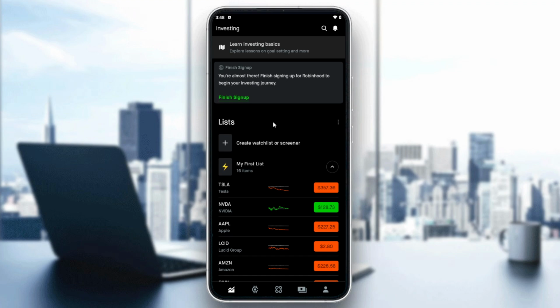In today's tutorial, I'm going to show you how to enable margin trading on Robinhood. So make sure to watch the video to the end and follow these simple steps.